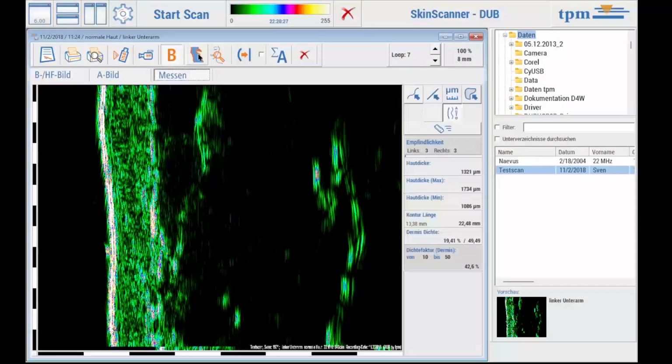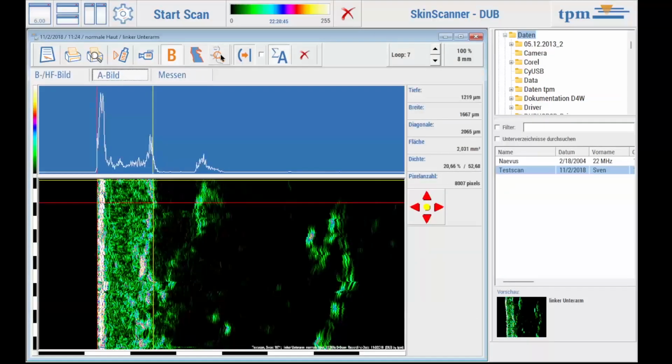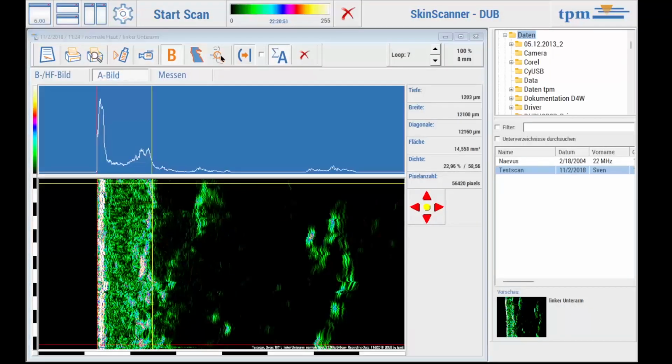One field further is the skin density and contour measurement. The window you saw earlier opens again. One more field is the skin analysis. Here a window opens with the data like the thickness, the density, epidermis, the entrance echo. The phase correction icon straightens the image, making it much easier to measure.